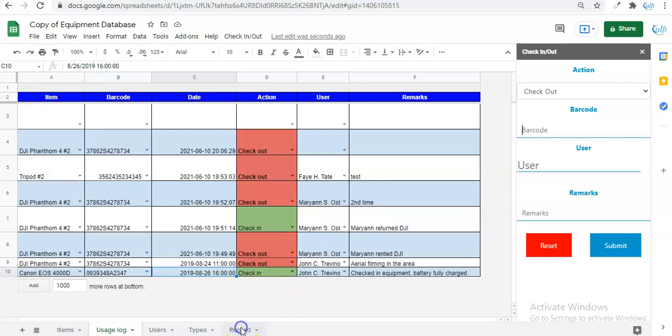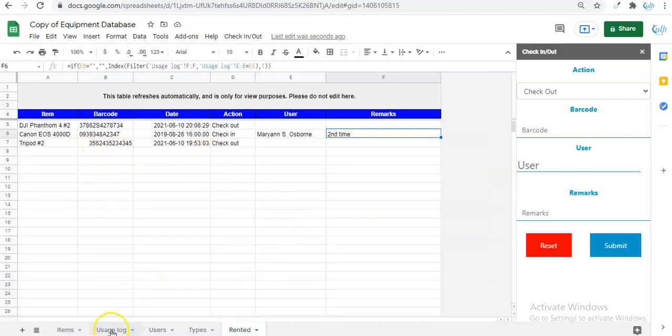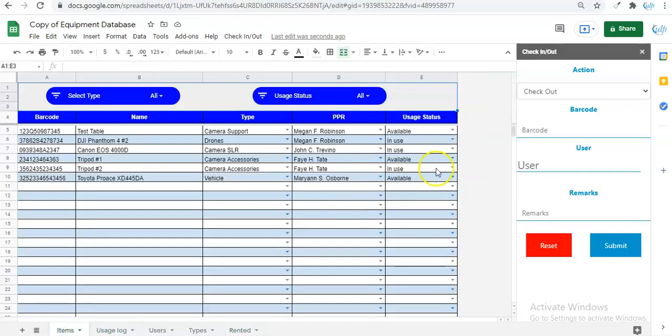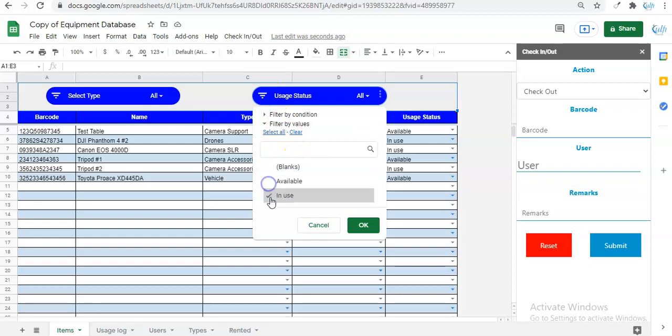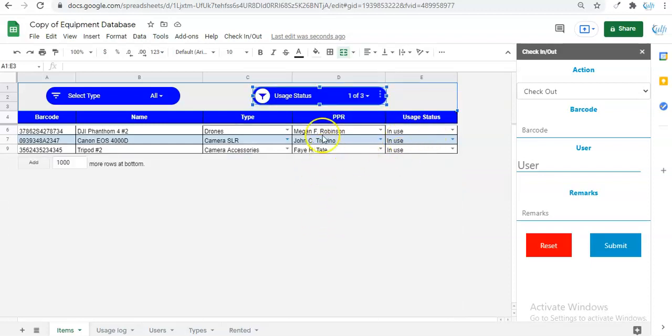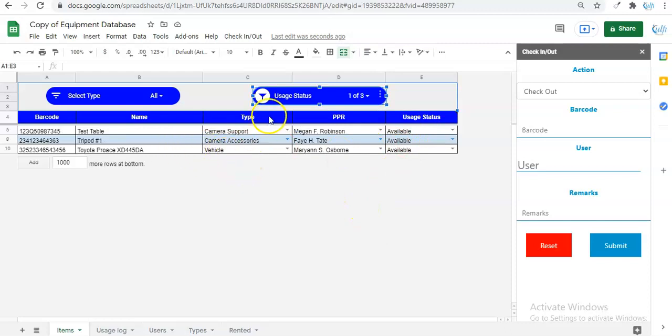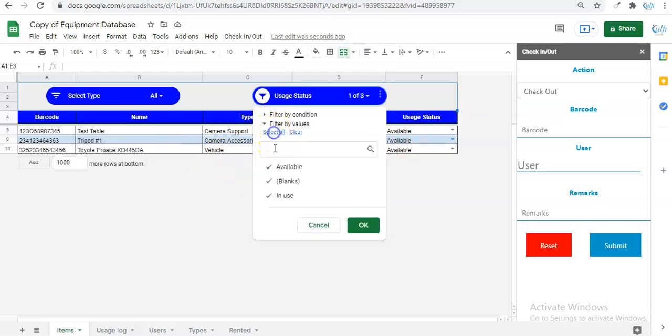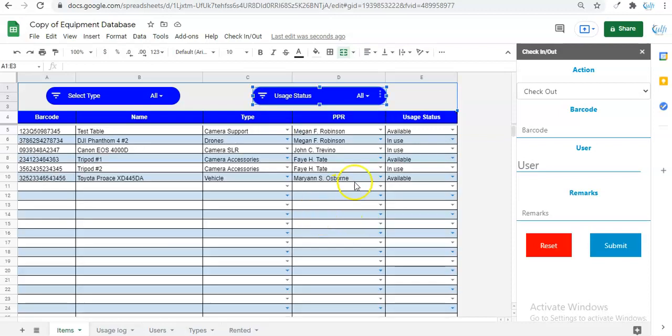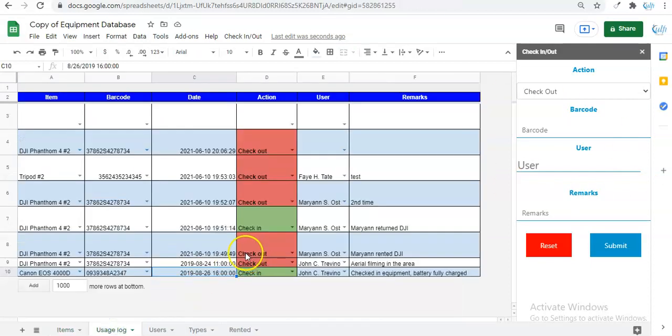Alright, so also the rented tab is automatically updated. I've already shown you that. Now okay, the in use, as we discussed, I want to show you this one. Now let's say I just want to see the in use ones, so I can do that, right? Or if I just want to see only those that are available, I can do that too, right? So I added this as a bonus for you. I've really worked on this spreadsheet as if it was my own, so I hope you like everything. Let me know how you find this.